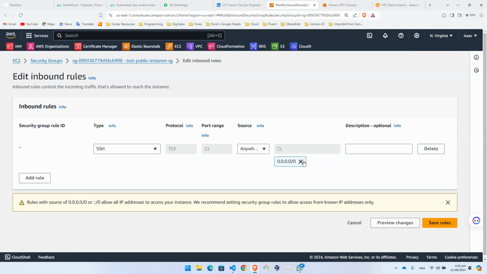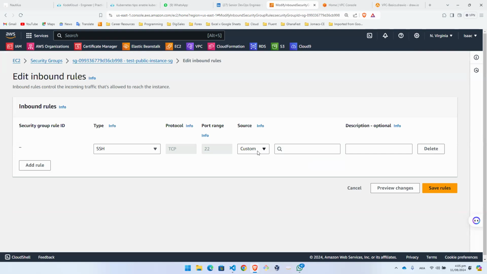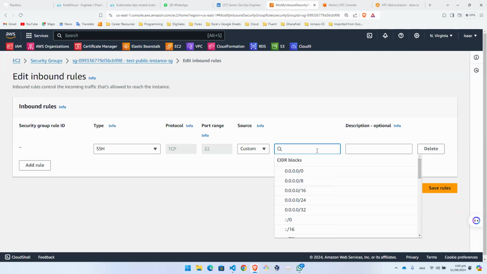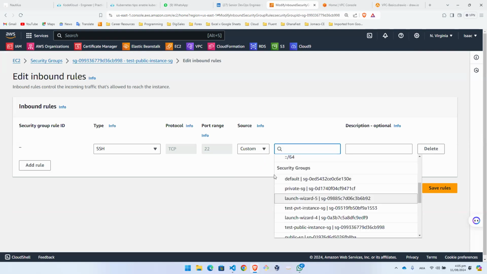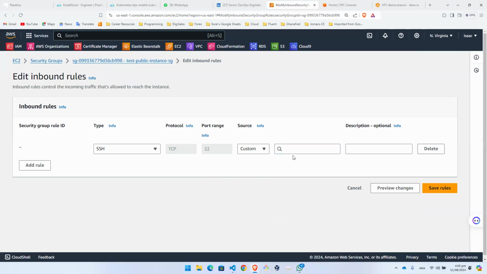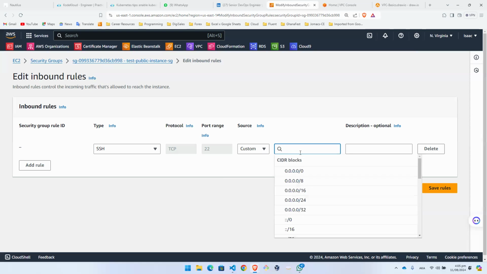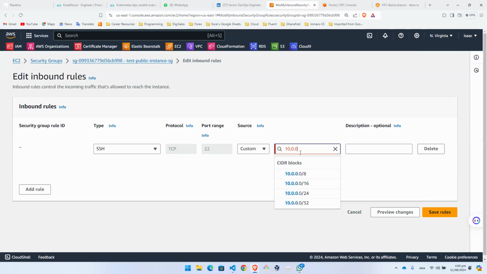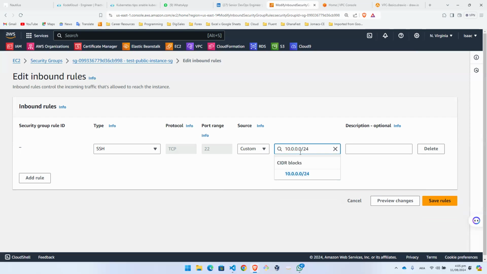Normally, in the work environment, this is a typical security group rule that you are going to set. You set it to custom, and then you have an IP address range to allow the traffic from. So if your company's private IP range is, let's say, 10.0.0.0/24, then this is what you are going to put there. It means that anybody connected to that network will be able to connect to that instance.